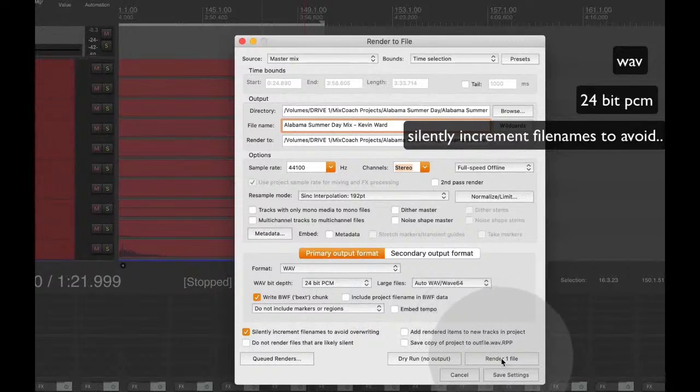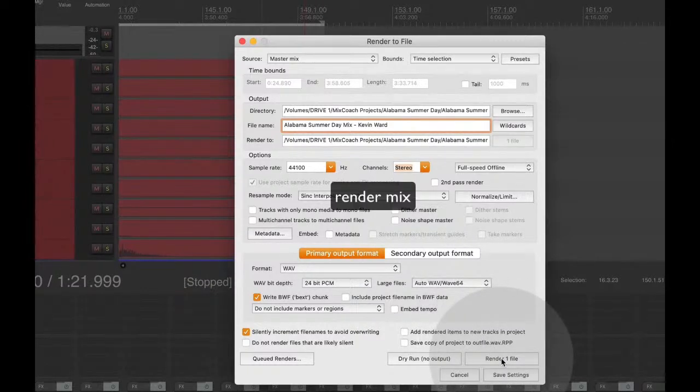So all we need to do is hit render one file, and when I hit this, you will see how fast my computer is, and you'll see how fast your computer is, because it will render it faster than real time, like this.